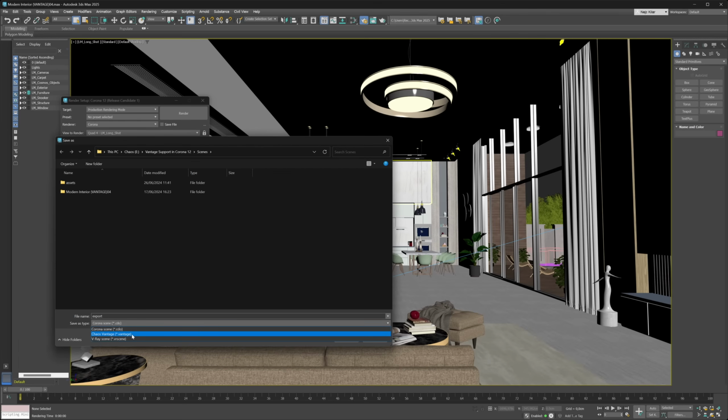You're going to be able to use it if you want to, but for now, the most prudent option for us is going to be the V-Ray scene file, okay? So now what we want to do is we just want to name this thing properly. So let's call it the modern interior export or something like that.